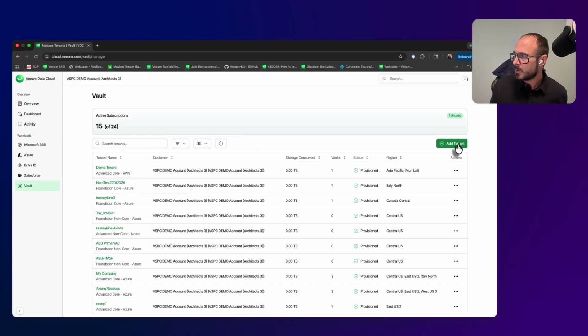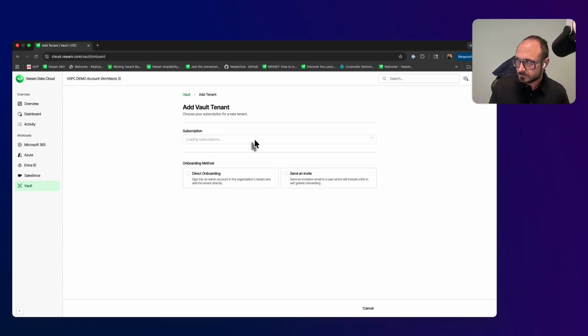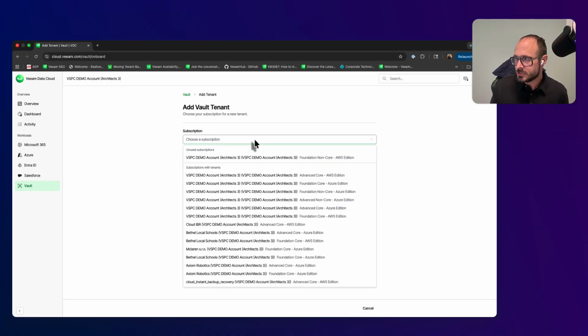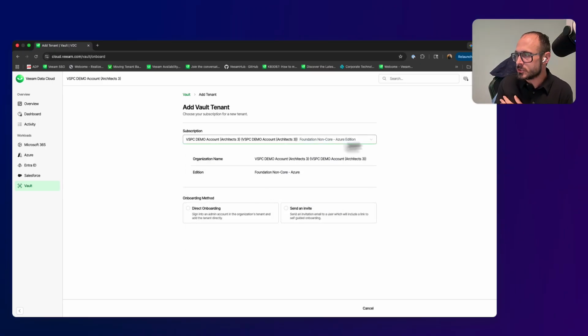So Vault, we'll click Add Tenant, and we'll choose a subscription. This one I'm going to reuse a subscription, just because we do have Azure and AWS here, but I want to choose Azure, and I've only got the used subscriptions, but we'll just choose this one. I've got the Foundation and the Advanced. Those are the two different flavors of Vault. And once again, direct or send an invite. We'll do direct. We'll click next.